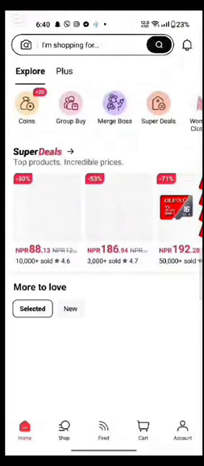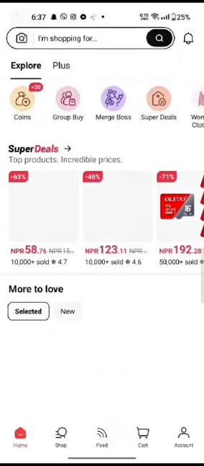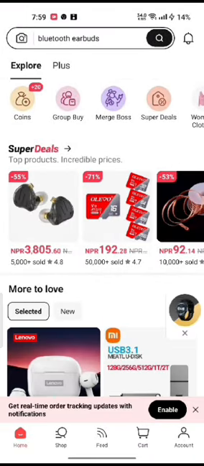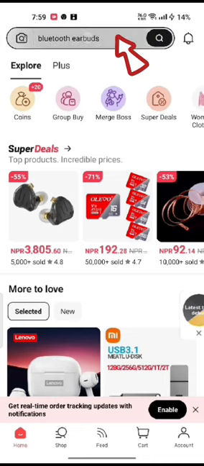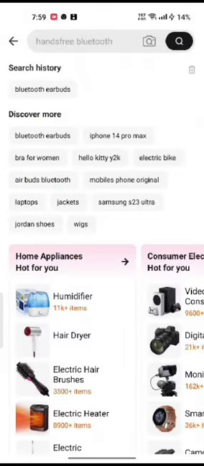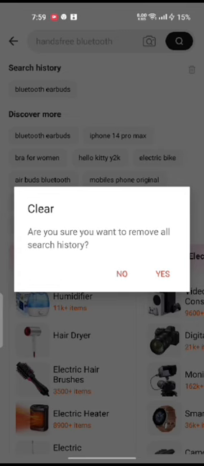Once you're logged into your account, the home page of AliExpress will be displayed on the screen. From the home page, tap on the search bar at the top of the screen. Here you can see the view history or search history displayed on the page. To clear or delete your view history, tap on the dustbin icon right next to the search history results. Confirm clearing or deletion of the history by tapping on yes.